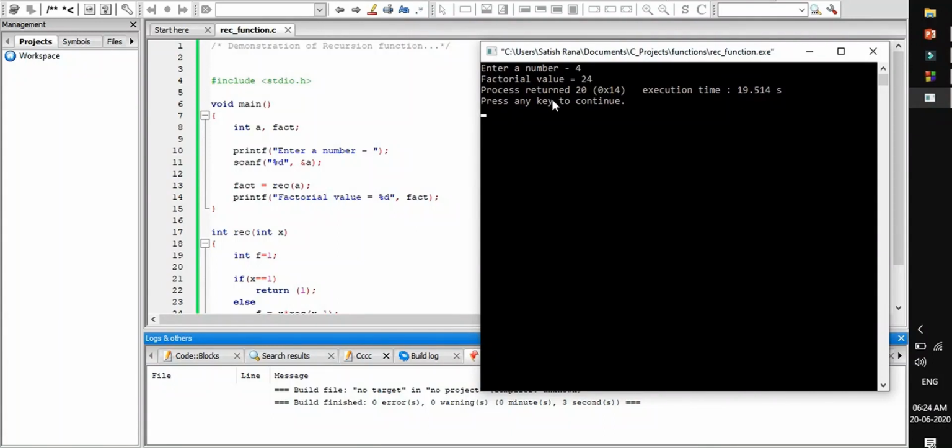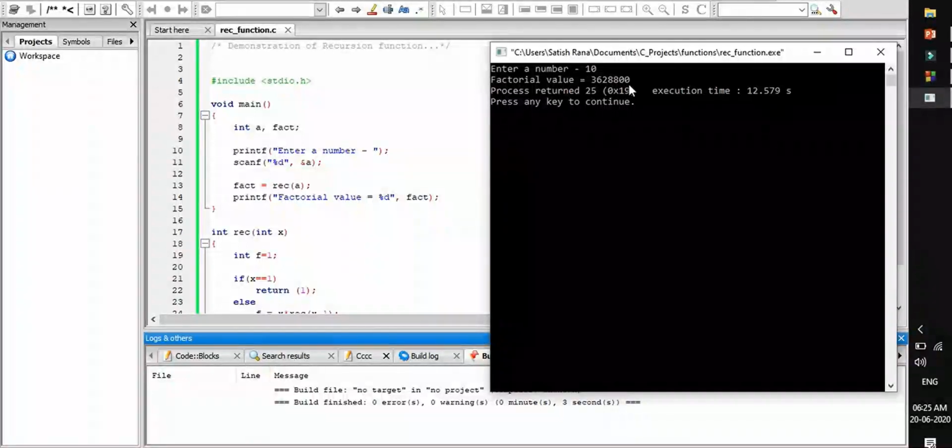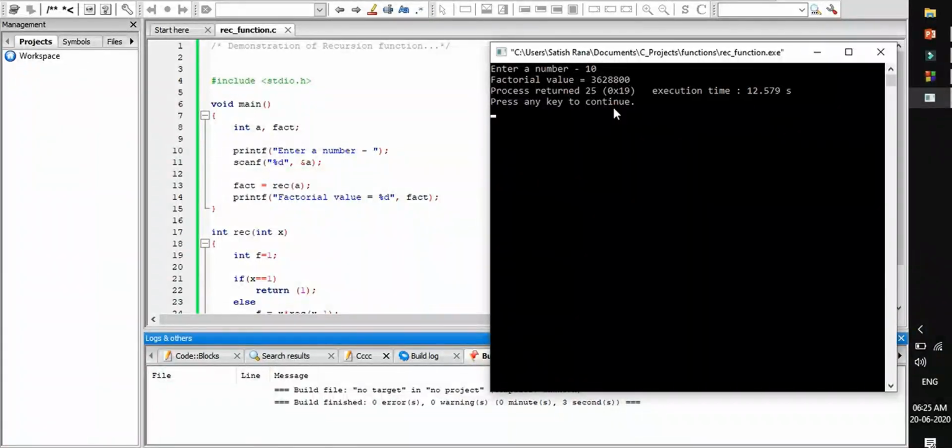Let's try running again. Let's check the factorial of 10. This is the factorial value of 10, which is 3628800. That means 10 into 9 into 8 into 7 into 6 into 5 into 4 into 3 into 2 gives you this value. That's all for this session.